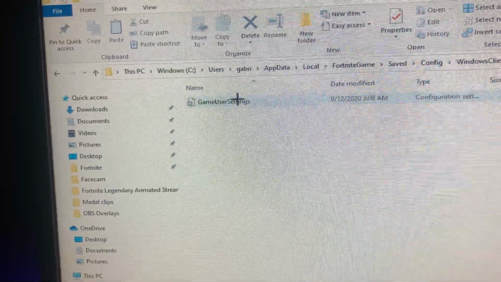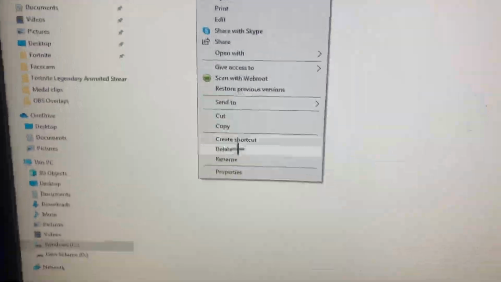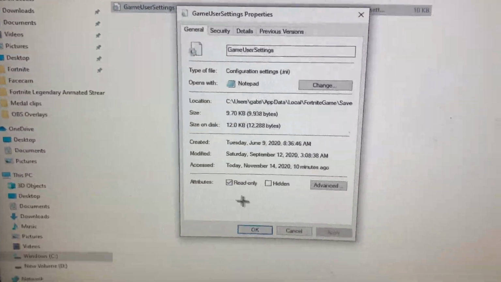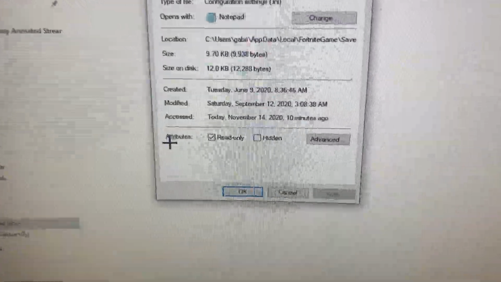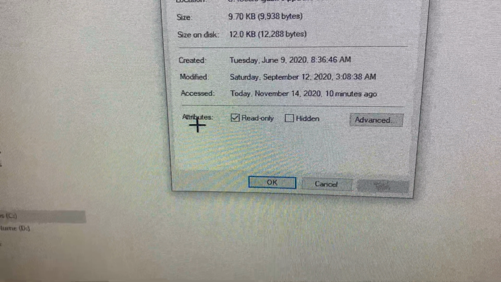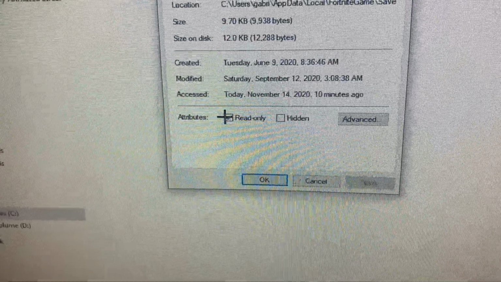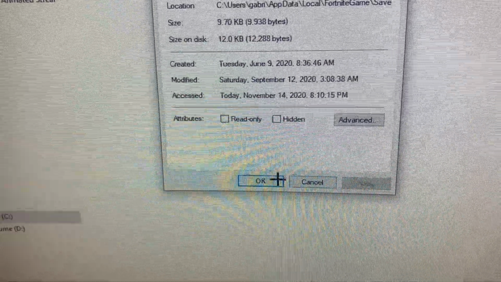First you're going to want to right click it, go to properties, and whatever that word says, attributes. You want to unclick that and press apply.